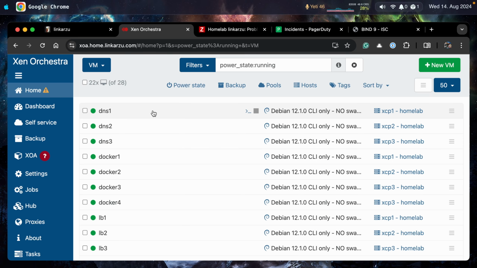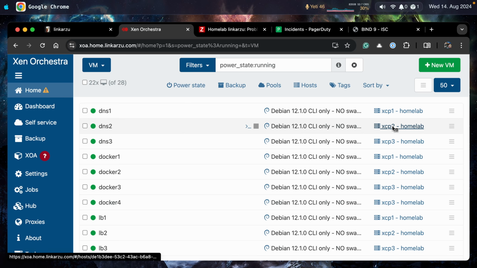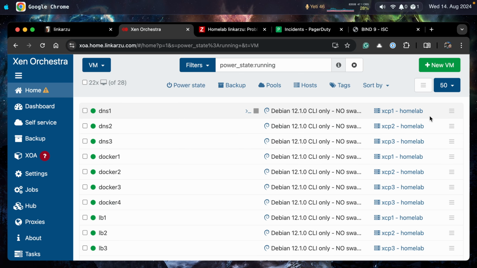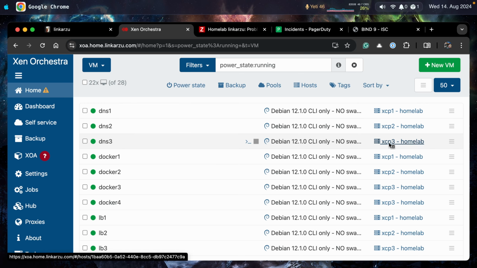So I have these 3 in a master-slave configuration. And what that means is that I can lose 2 of my DNS servers in my home lab. If one of them keeps running, DNS is still going to work internally. You will also notice here on the right side where each VM is running. DNS1 is running on XCP1, DNS2 on XCP2, and DNS3 on XCP3. So that means that if I shut down 2 of my main servers, and if I leave just one up, DNS is still going to be working in my home.